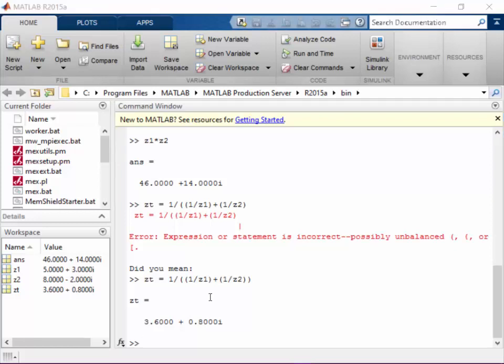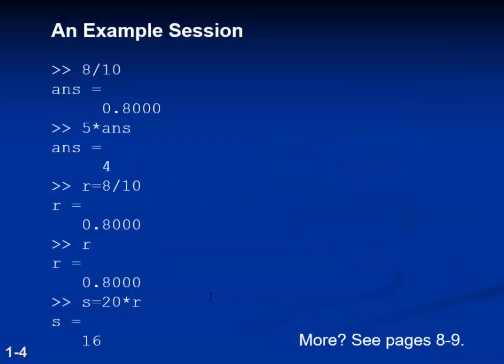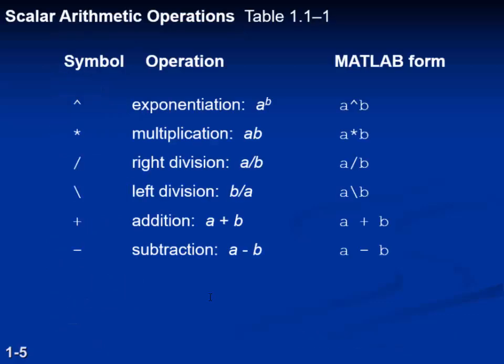Okay, getting back to this. So again, these are some examples. It says see pages 8 and 9 in the textbook. Those of you that don't have the textbook, just show up with a thumb drive and you can get a copy of it that way. So, all right, these are our basic operations.